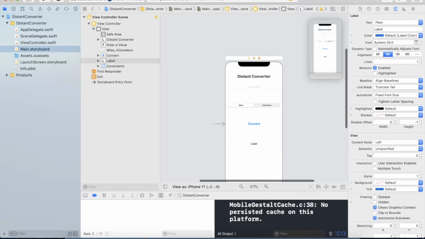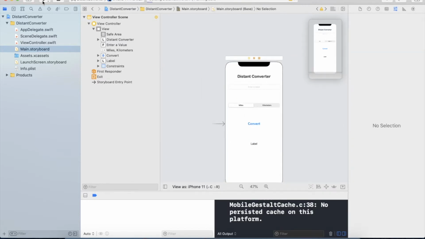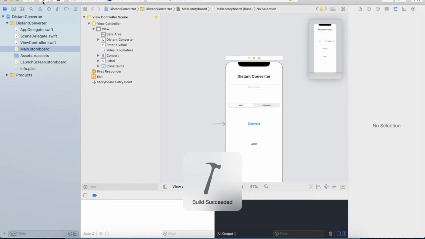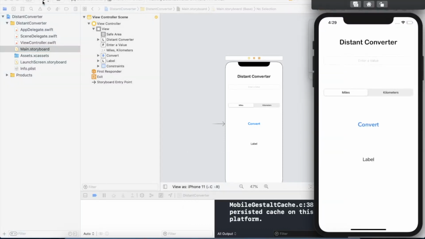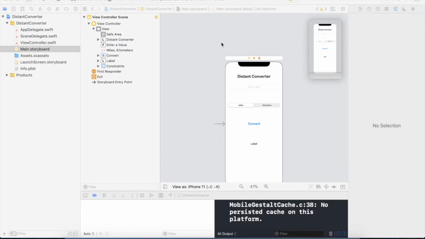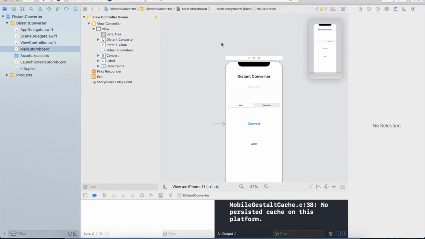Now let's run the app. And we can check that everything is correct with our fonts, and also the segmented control has the titles that we set. So everything is correct. Now we are going to enter the part of the code.